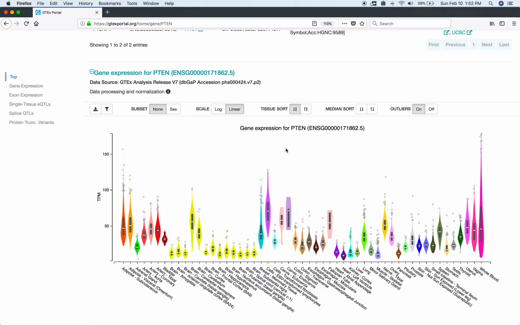At this time, the GTEx portal is displaying release version 7 of the GTEx data. This release uses GenCode version 19. If you enter a gene identifier that is not in GenCode version 19, the GTEx portal will not find that gene.